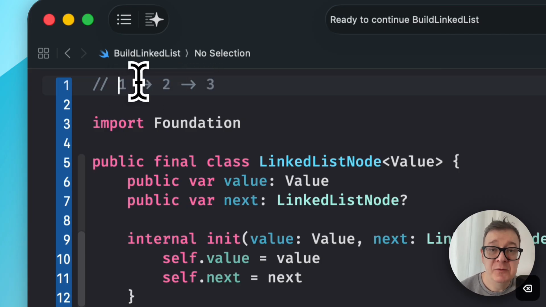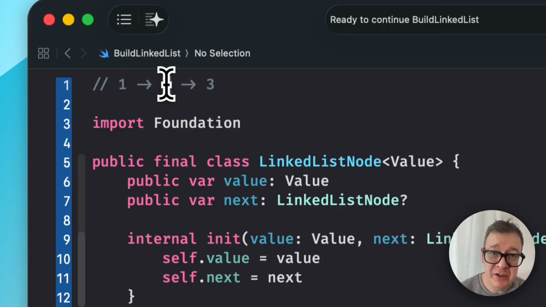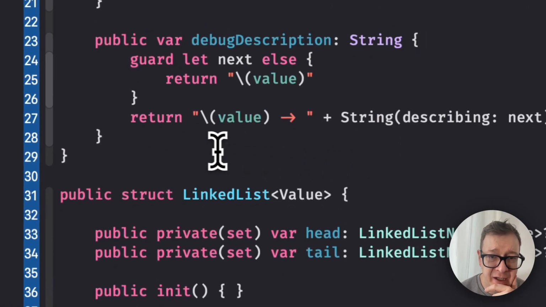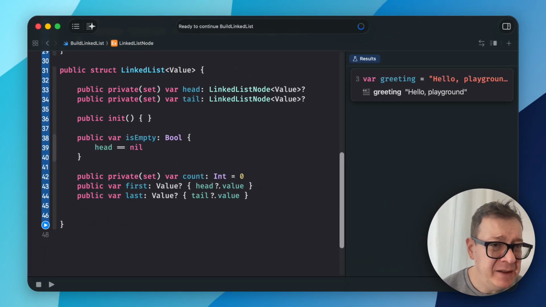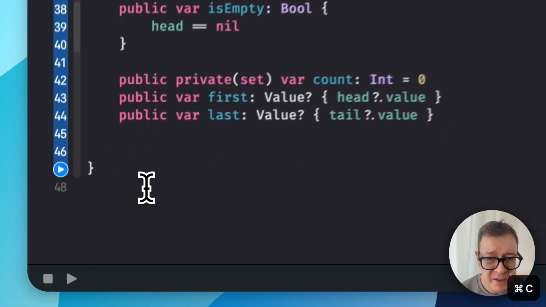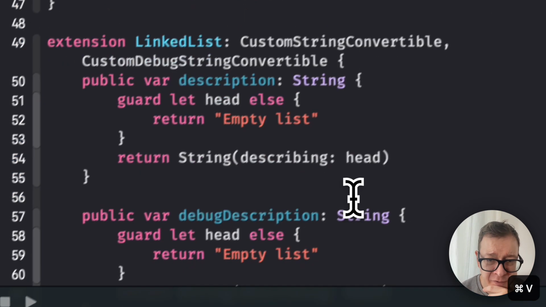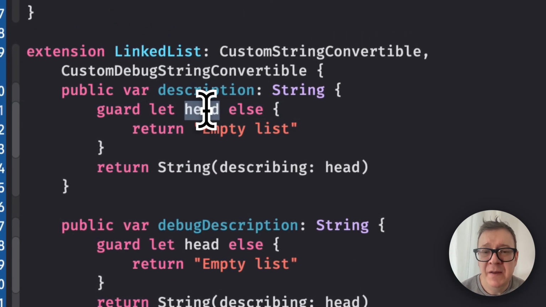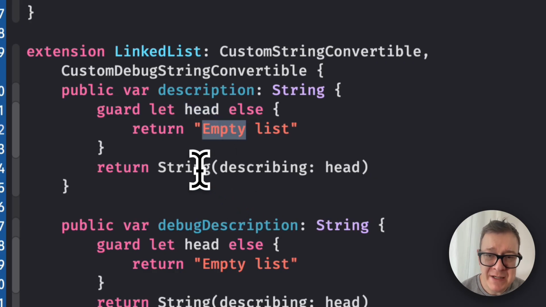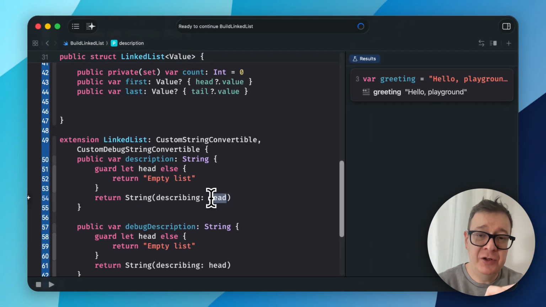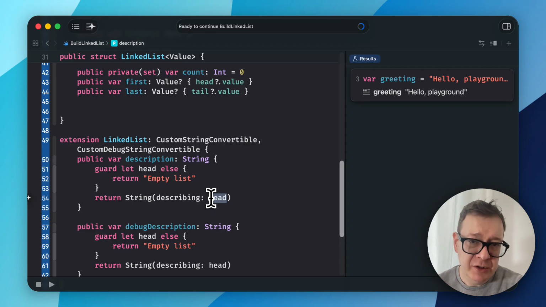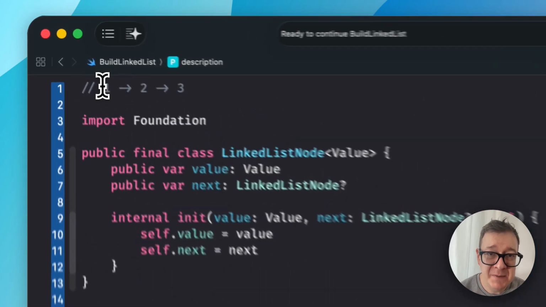Previously, 1 was just the head and then it was linking to 2. So let's create that functionality. Oh, by the way, before I forget, let me just add in the CustomStringConvertible extension and the CustomDebugStringConvertible, so we can just use that right off the bat. Again, if the head is nil, then it's an empty list. Otherwise, string describing the head because it's a pointer and it's just going to go string describing, string describing, string describing, the node, the node, the node. And we're going to get something like this.